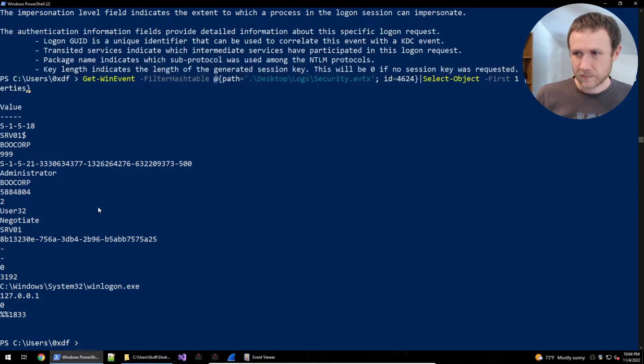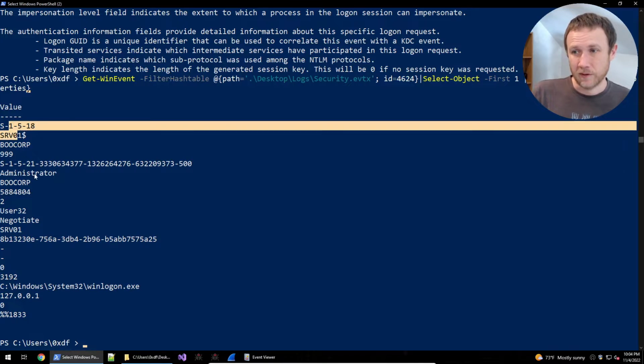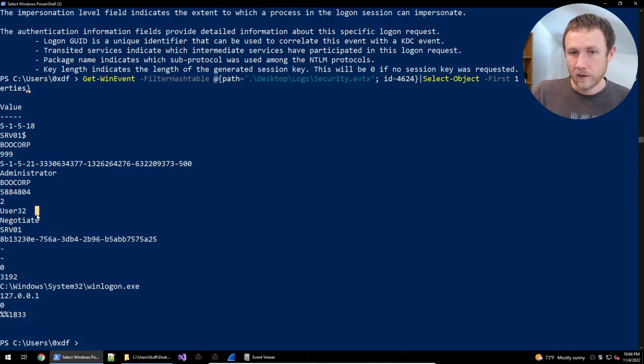But we can get it in a cleaner way if we do properties. Like that. Now it's still just dumping out a bunch of properties here, but we can start to grab the ones we want. So for example, if we want to get the username, the administrator right here, is going to be property 0, 1, 2, 3, 4, 5.